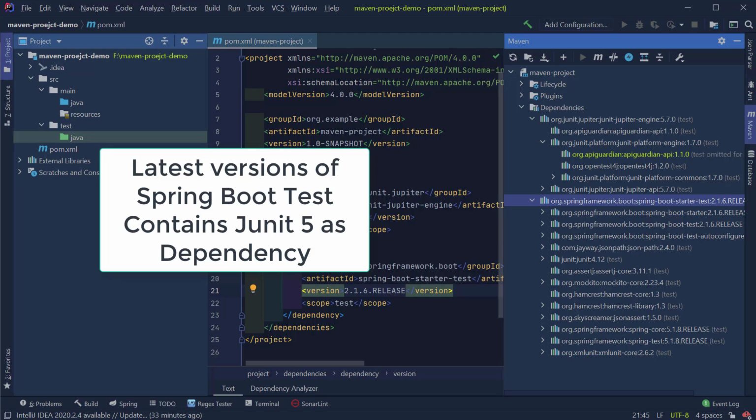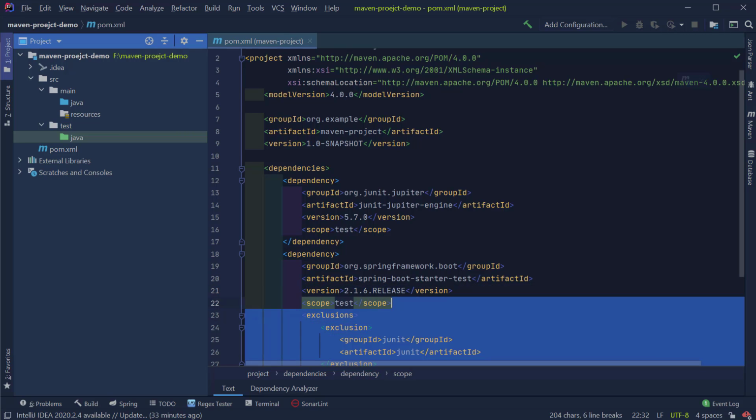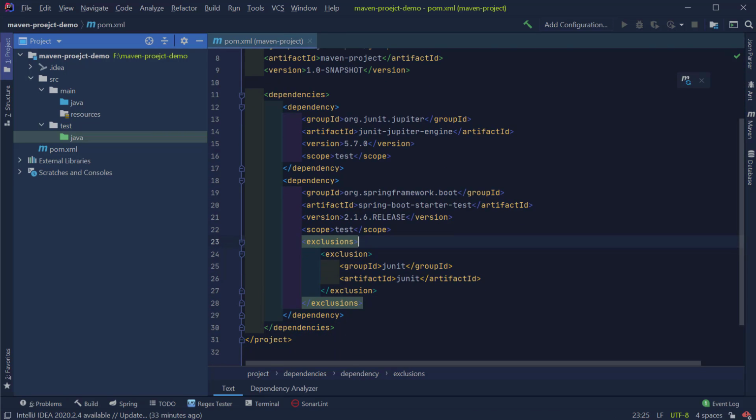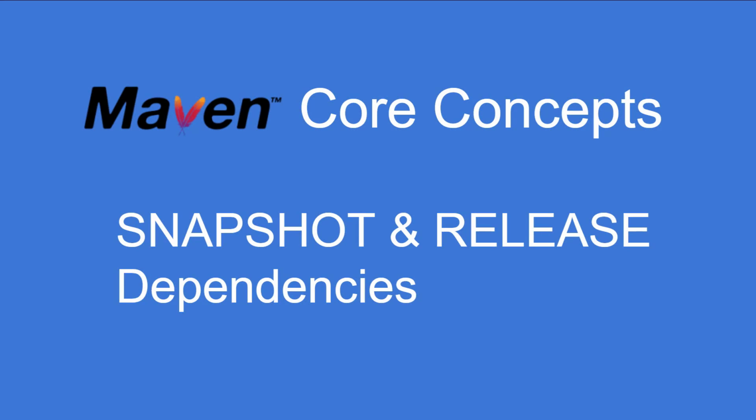So we have to manually exclude this JUnit 4 dependency to make sure that our tests are working fine. To do that, I can just add an exclusion tag inside the dependency tag, which looks something like that. We have added an exclusions tag, and inside that we have an exclusion tag, and inside the exclusion tag I'm going to specify the group ID of the dependency and the artifact ID of the dependency I want to exclude. And if you open the Maven tab again, you can see that the JUnit 4 dependency is no longer visible inside the dependencies section.